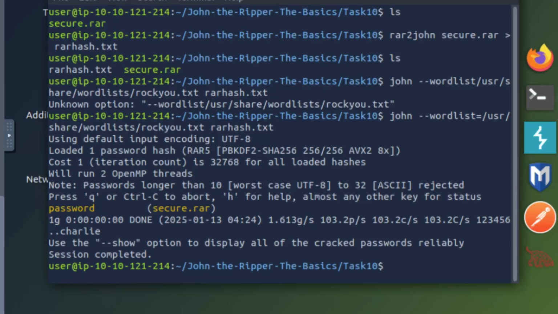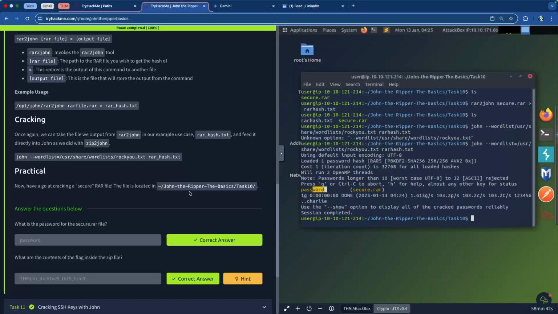All right, there we go. So I did the same thing. So I did RAR to John, secure RAR. I put it into a RAR hash text file, and then I found it, and then I ran. The first time that I ran it, I forgot to put an equal sign right there. So I just reran it using the wordlist equals, and then we use RAW-Q, and then the hash text file, and then we got it. So password is the password for that secure RAR.